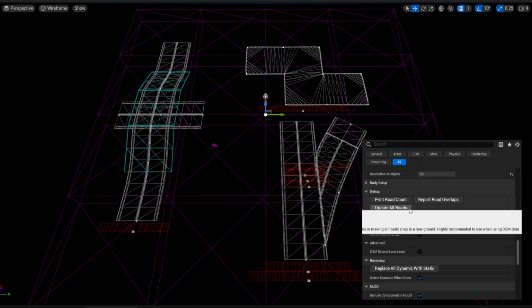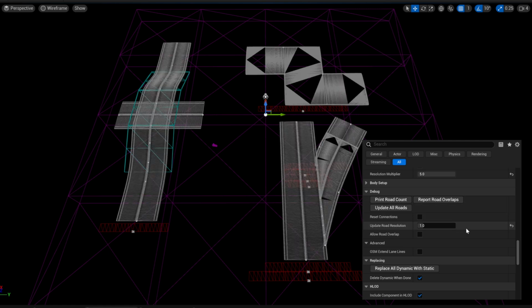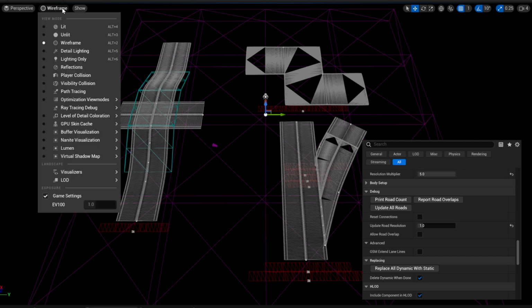So this is a method of making the whole pack run faster if you have all the roads set to lower resolutions while developing, and then the roads can get set to a higher resolution when baking the roads to static meshes, so you can get the best of both worlds.